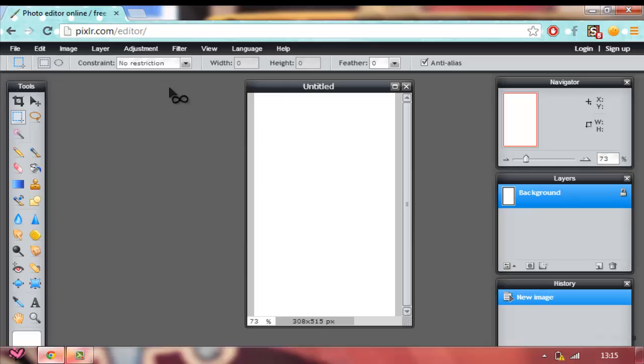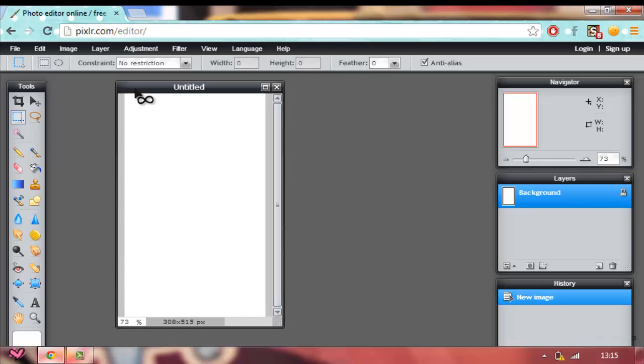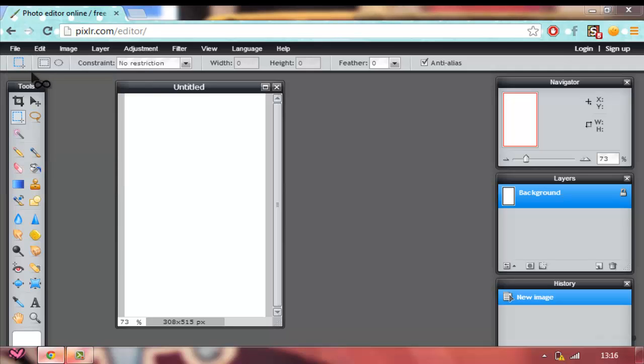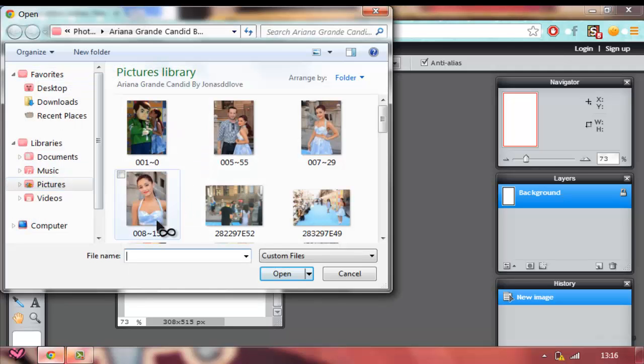Okay, for the background, the size is 308 by 515. I'm not sure if that's correct, but this is the one that works best for me. It's really easy. You can put whatever you want, like text or a heart, you don't really need to do anything.